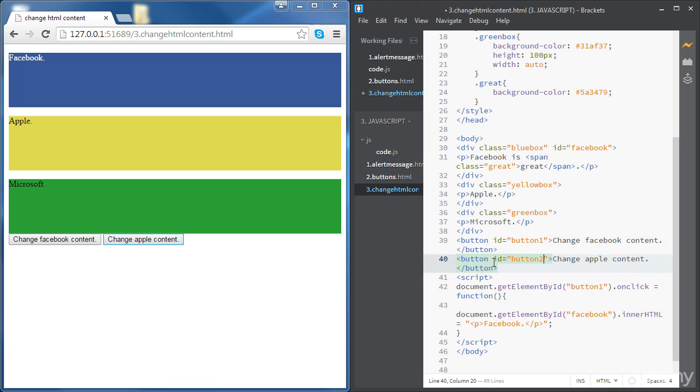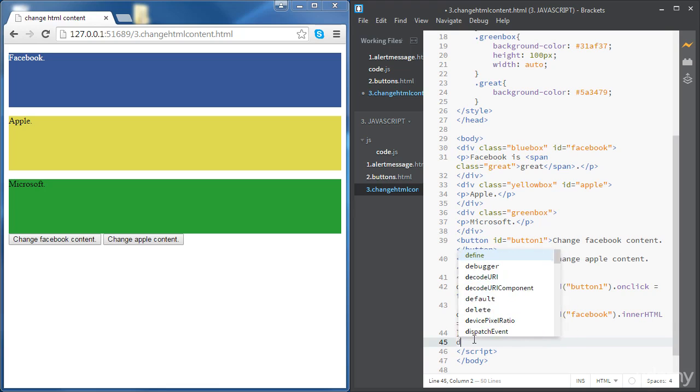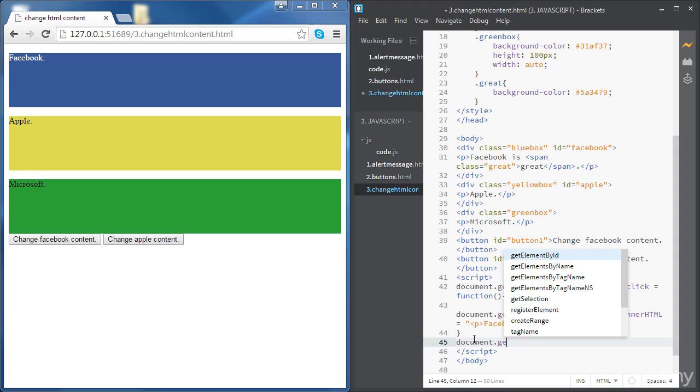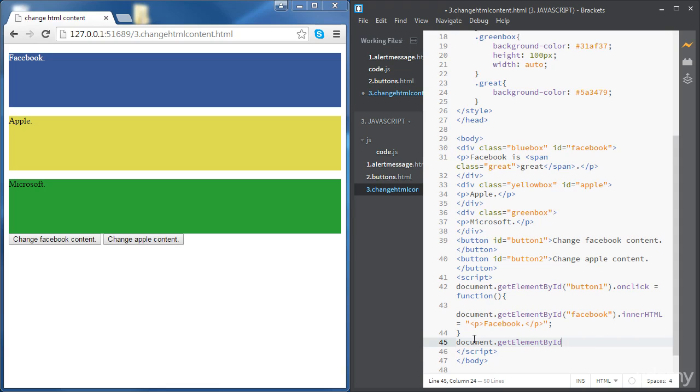Button2. Okay. So we're going to be accessing the Apple div later on using the getElementById, and we need to give it an ID as well. So now let's write another statement. Okay, so document.getElementById, so we want to access the second button, and the event is onclick.